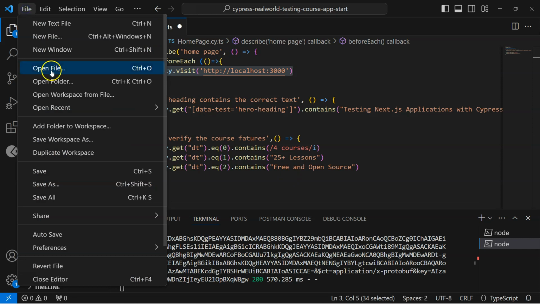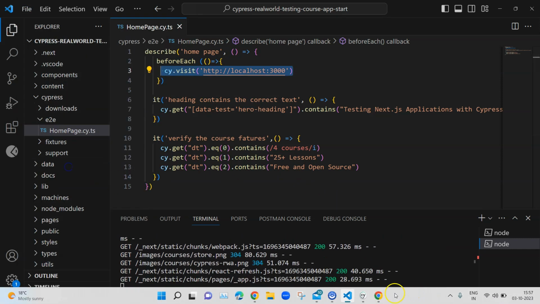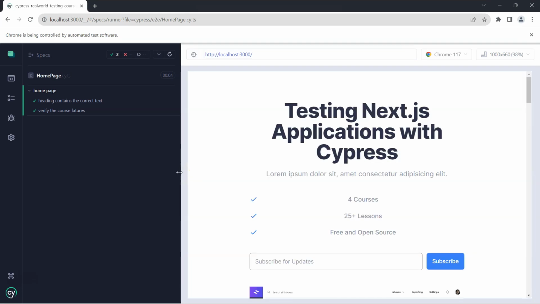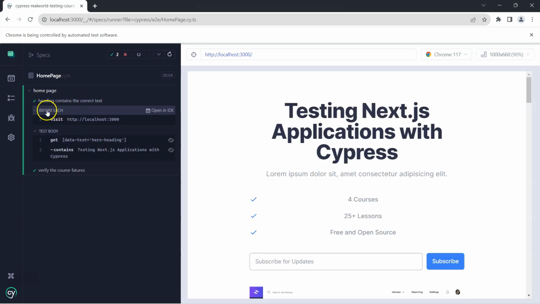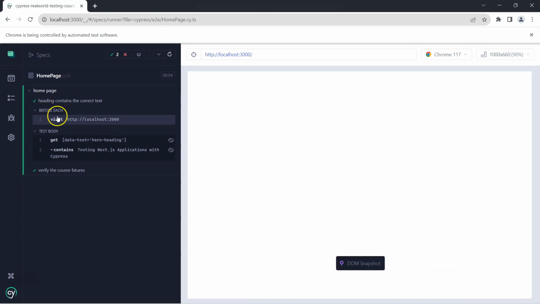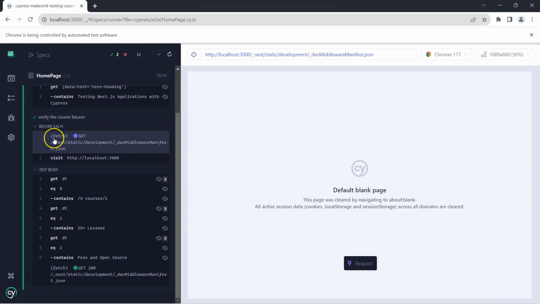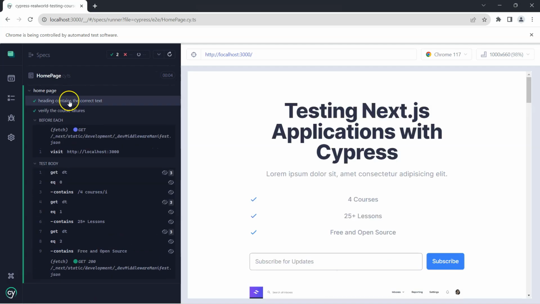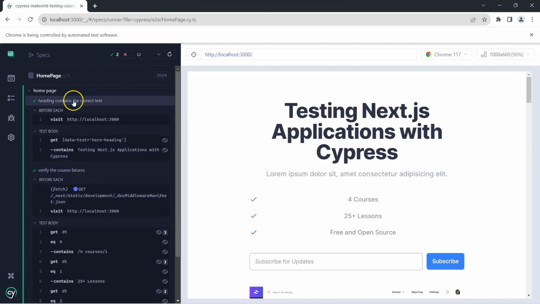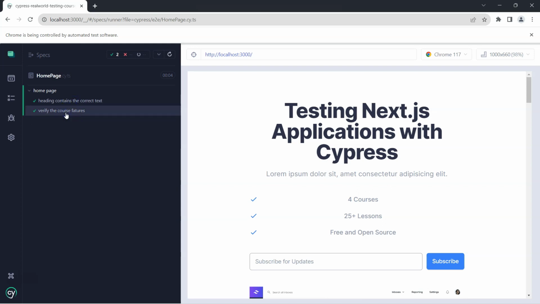So now let's go ahead and save this, and let's go to our Cypress and see if everything is still working as expected. As you can see, both our tests are still passing, and now you will see there is another beforeEach hook which has been introduced here, which has got this visit line, and then the test body. Same for the next test, there is the beforeEach hook, and then there is the test body. So this is how it looks in your test results. We are using the beforeEach hook to basically optimize our test further.